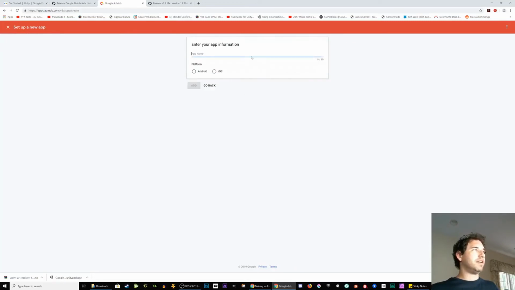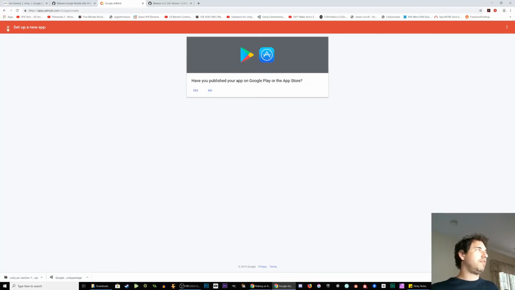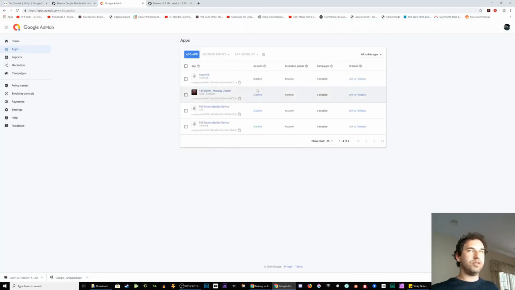And then it'll ask you for your app information and whether it's on Android or iOS. I've already set it up, but it won't let you delete it once you make it. So if I go to my apps and I say view all apps, you can see all my apps here, or I can just go to Crazy Tilt, which is what I've called this one.